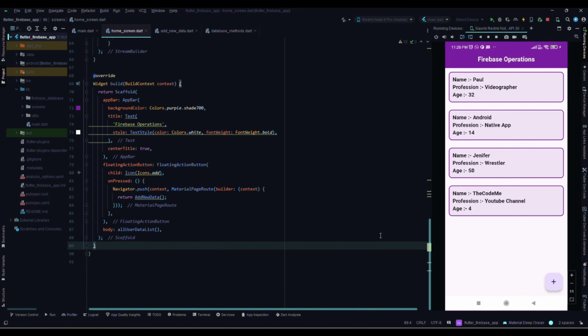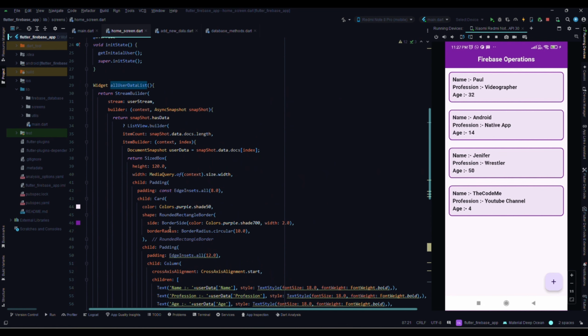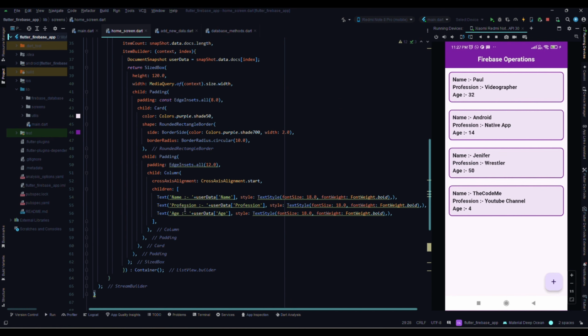So this is actually third session of our video where I will update our already stored data in Firebase database. So for that, first of all, we need to make few changes in the UI. So for that, first of all, this is my all user data list. If you will come here, this is the thing. And here after this text, I want to show button. And what I will do, I will show edit and delete both button. But first, I'll work with edit functionality.